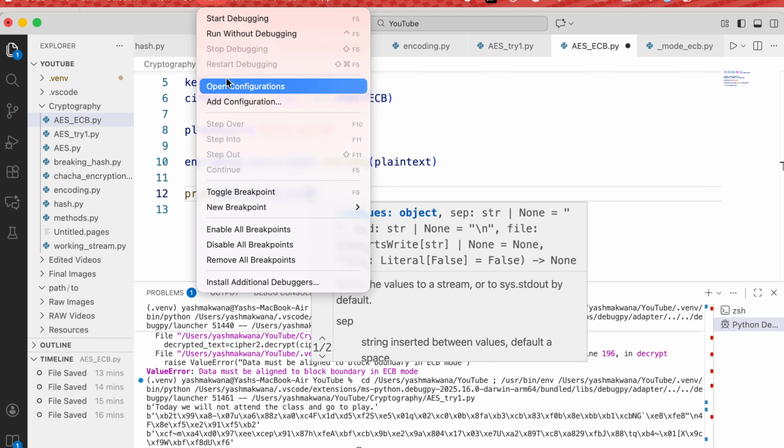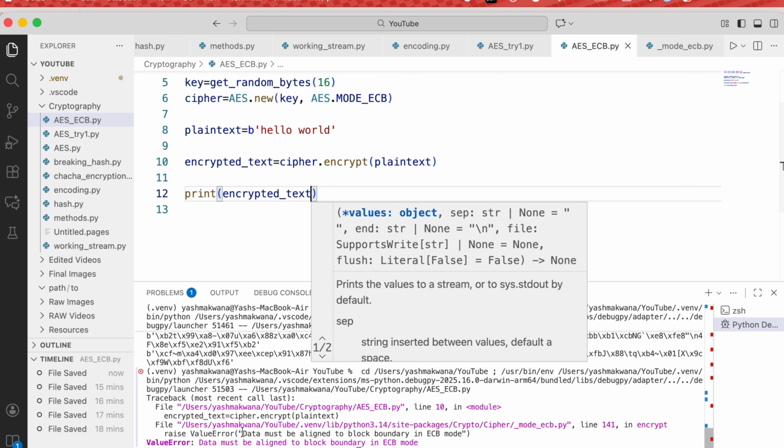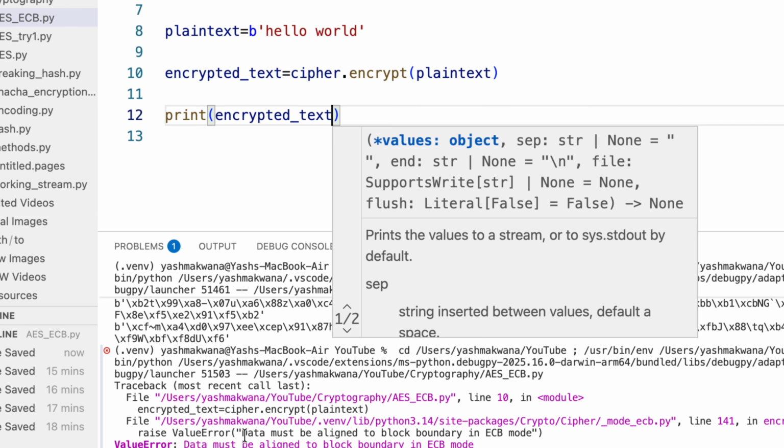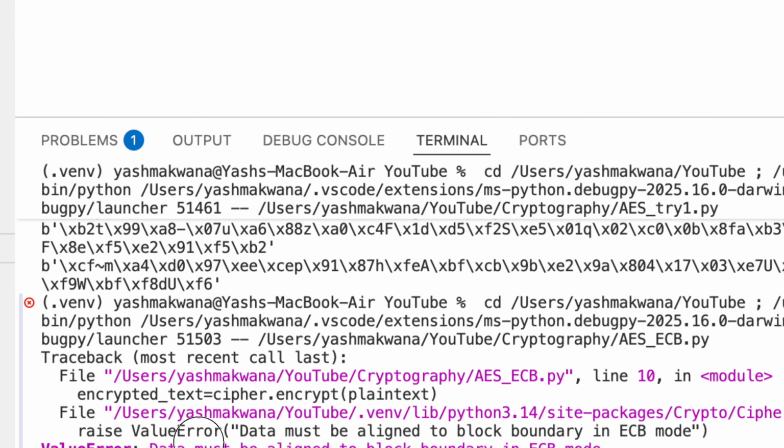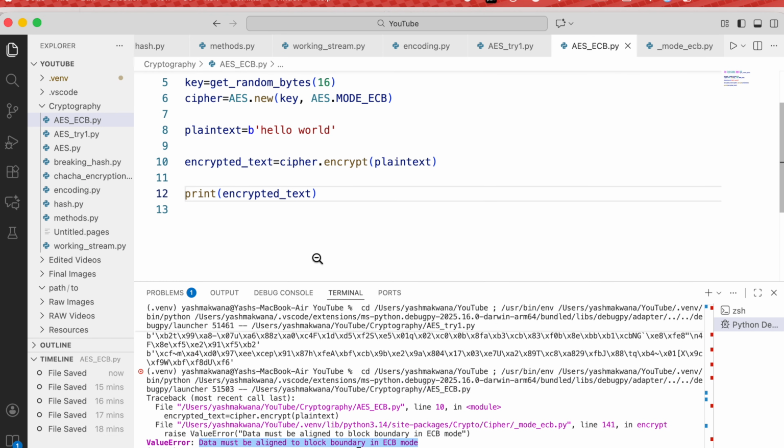So we click on run without debugging, and if you see, there is an error. It is saying that the data must be aligned to the block boundary in ECB mode. What does it mean? This implementation in the ECB mode doesn't have padding of the data. So we need the data in the exact size, that is a multiple of 16 bytes. So what do we do now?